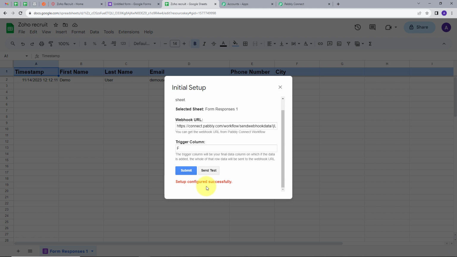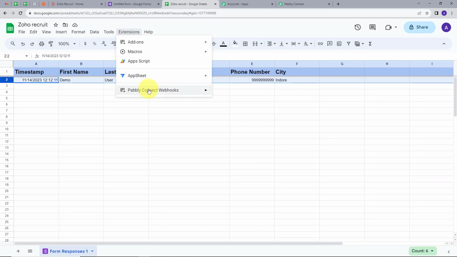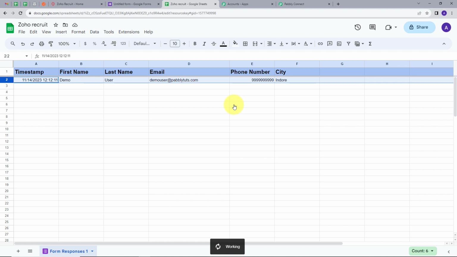And my setup configured successfully. So I'm going to close this. Now I will go back to Extensions. I will go back to Pabbly Connect Webhooks, and I'm going to select this Send on Event. Now what this is going to do is that whenever we add a new row and whenever we get new data, it will send that data back to our Pabbly Connect.